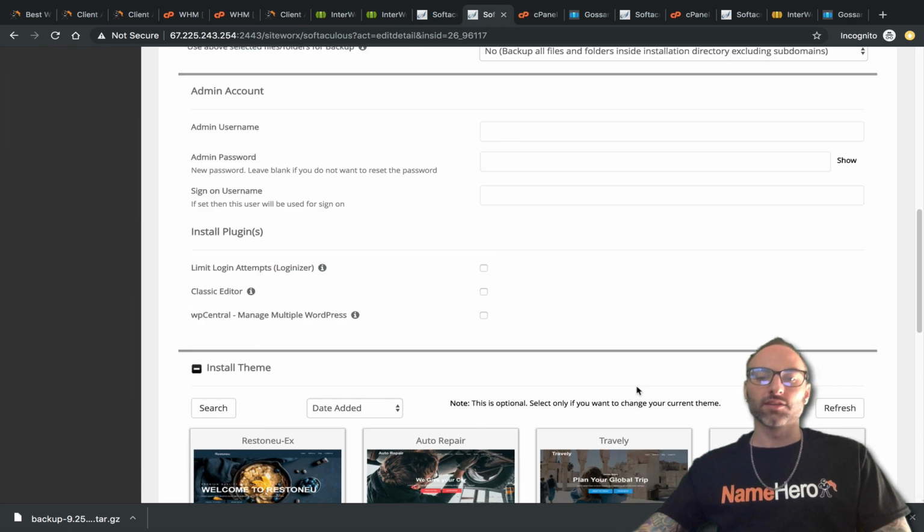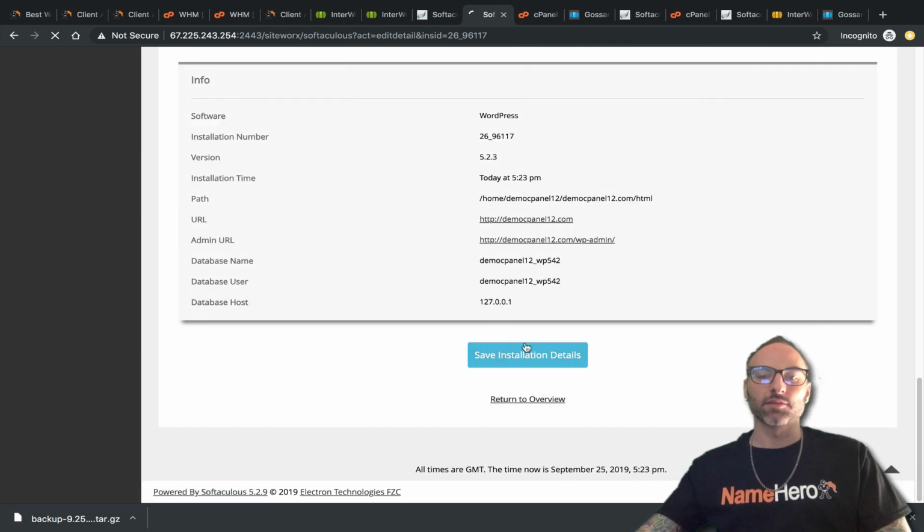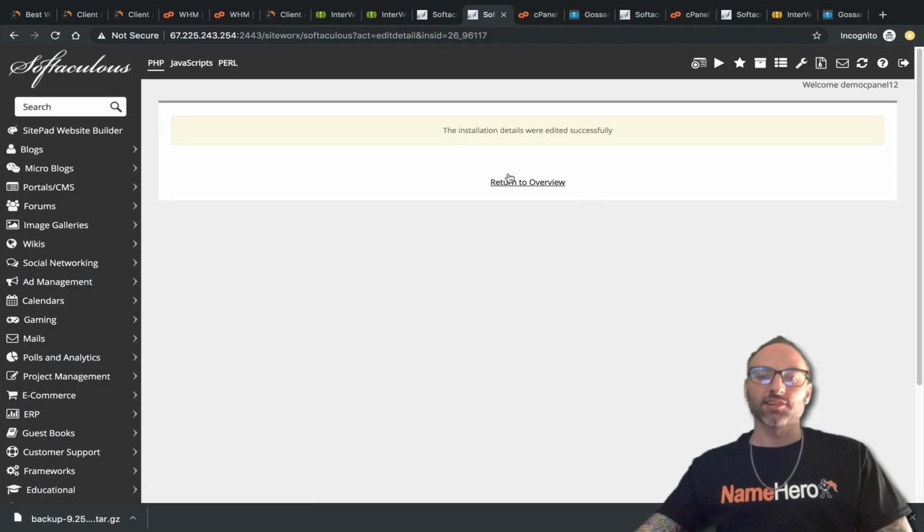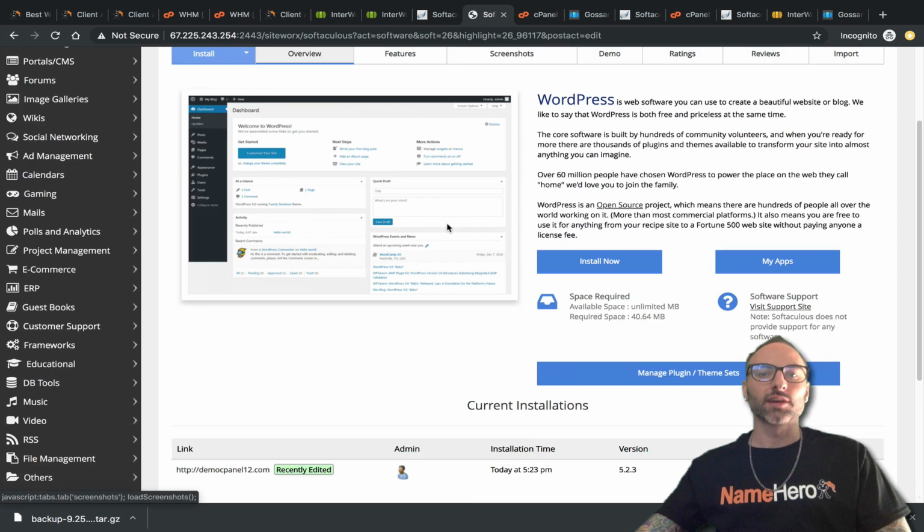Now, I can go down here and just click Save. I didn't change anything, but just Save. And if I had a connection error, it would tell me. So this tells me that Softaculous is making a successful connection to the database, and I'm all set. I'm good to go.